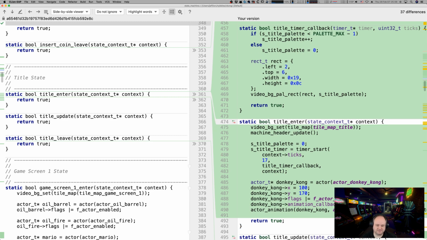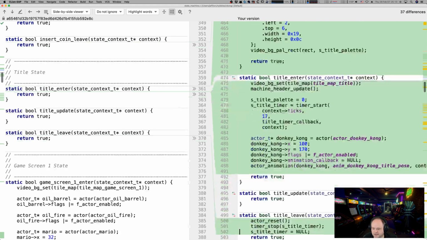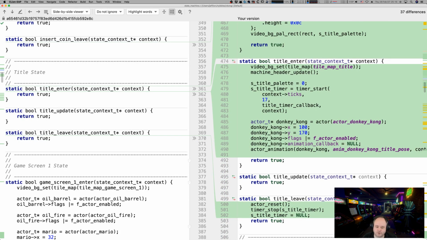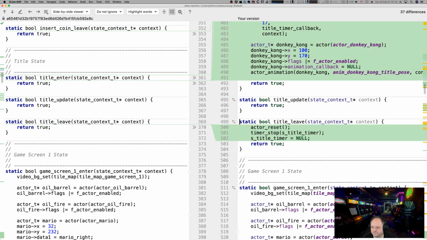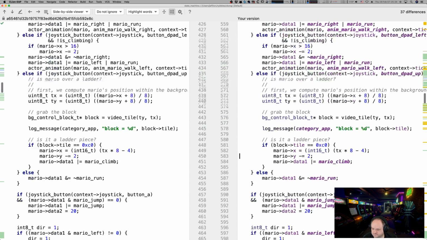Picking the right tiles and palettes and lining them up correctly so that it shows up. All the underlying pieces work properly. It's just getting the data structure to be proper now. And then when we leave the title, we reset the actor. So we added this new function actor reset. This prevents actors from carrying over from state to state if we don't want them to. We stop the timer and we null it out.